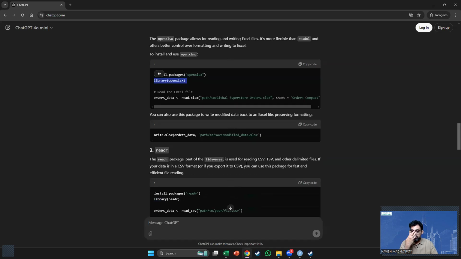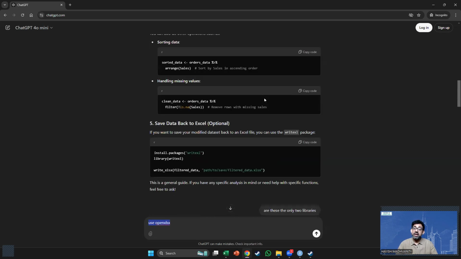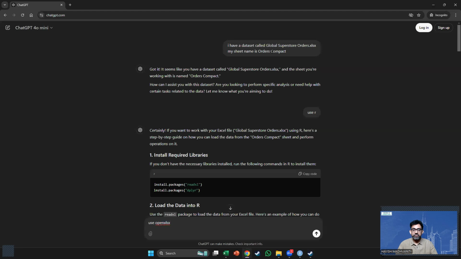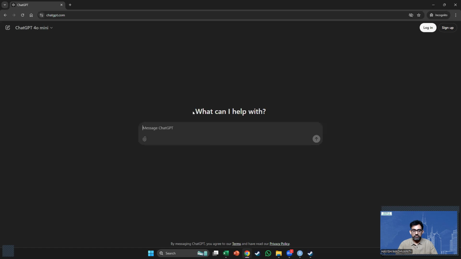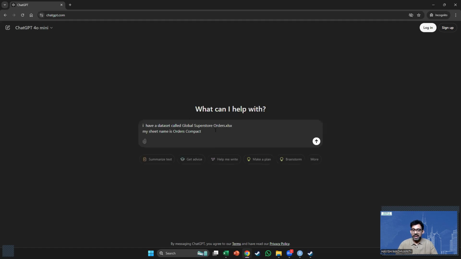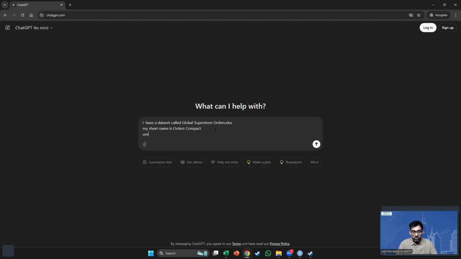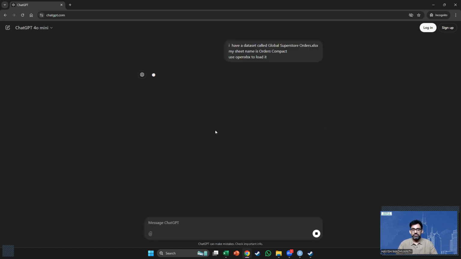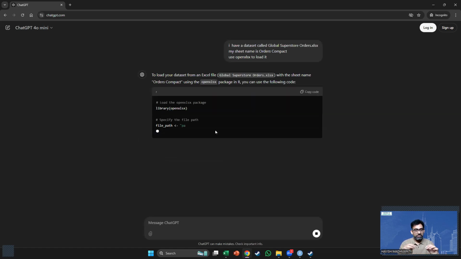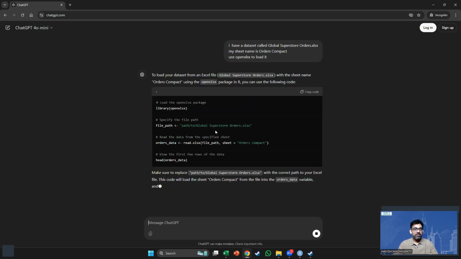Now that we have done it, you notice I will tell it use openxlsx. That means in my first prompt, this one, we will just modify it. So I'll say I have a data set. This is the sheet name. Use openxlsx to load it. So we tell it the file name, we tell it the sheet name, and then we ask it to tell us how to load it using this specific library.